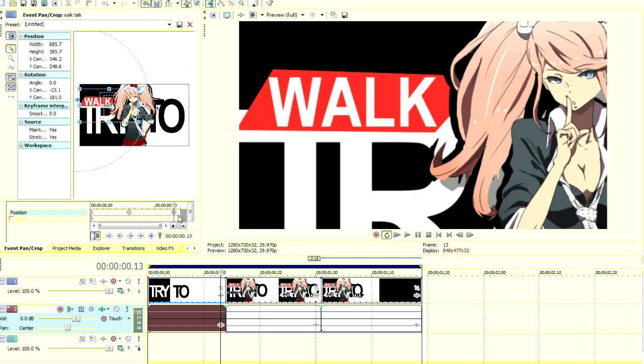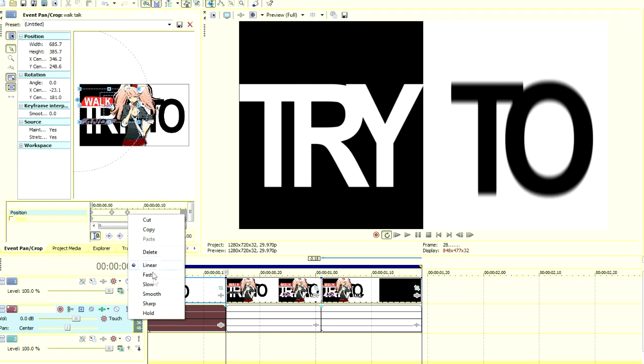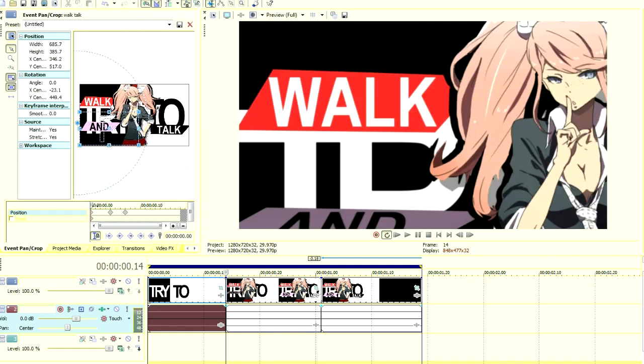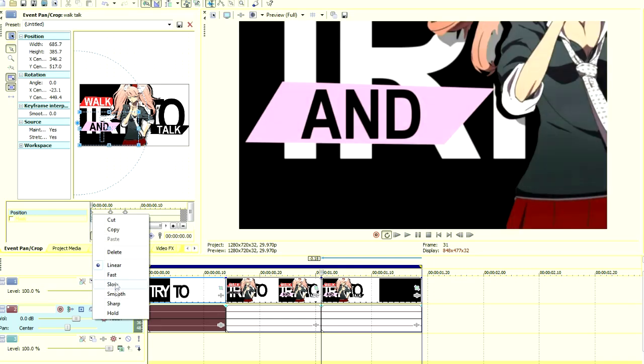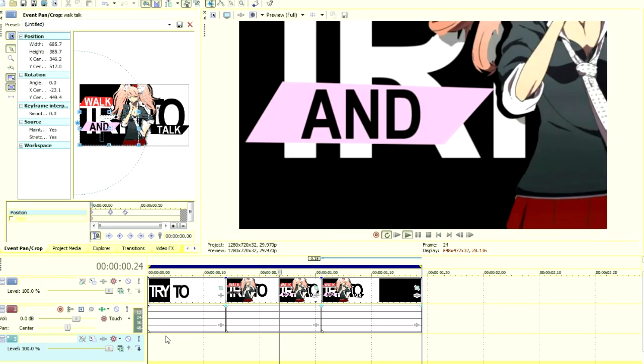Speaking of smoothness, if you want to make this more smooth, you right-click on one of your keyframes, and you just pick either smooth or fast. Those are usually the kinds I go with. And I'm pretty sure this is extremely off timing of the actual audio, but this is easier to see than the actual video itself. So then you have something like this.